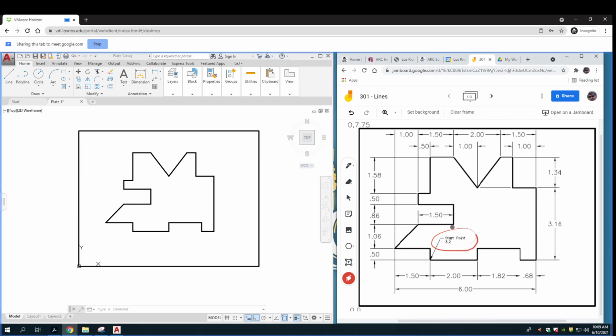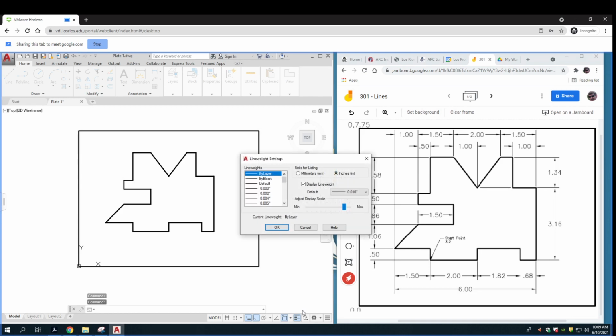I know this is an important point, and then I know everything is kind of orthogonal. So when I'm over here, I can set my ortho button, and I'm going to use my dynamic. And because I want my lines to show up bold, I'm going to go to this line weight thing, and I'm going to right click and do my settings. And I'm going to make it kind of heavy.